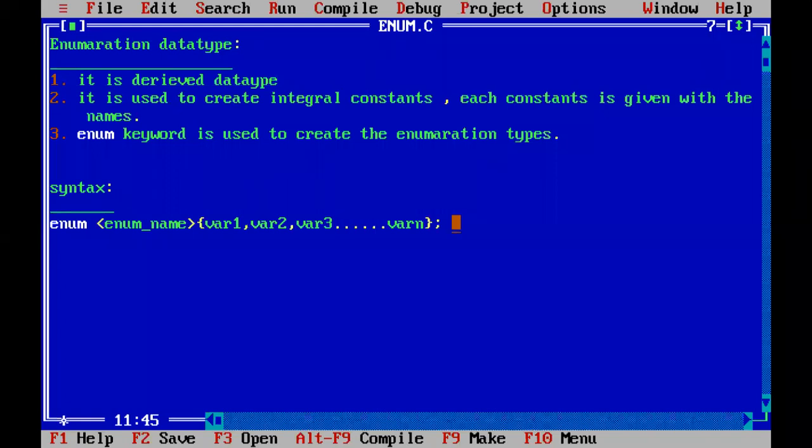Enum keyword followed by enumeration name, and all the enumeration constants are defined in between the opening and closing braces, where enum is a keyword used to define the enumeration. And next, enum name, variable n.